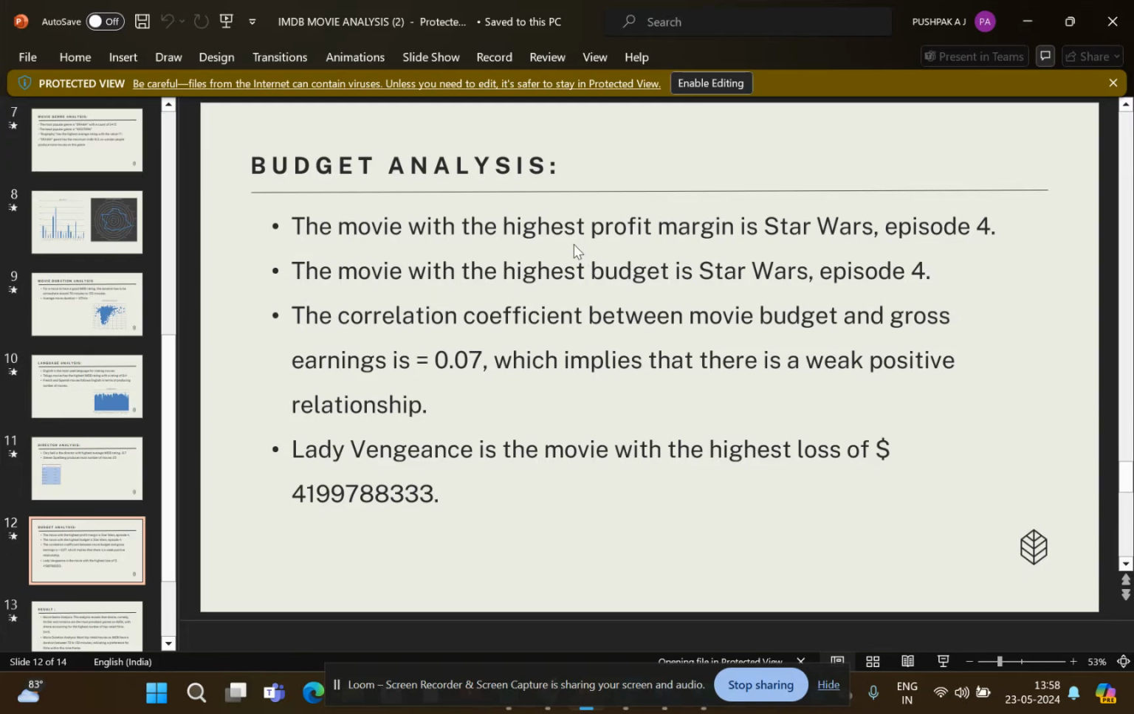So with Star Wars, the popular notion becomes true here. Highest budget, high budget, and high profit is there. And when I dug into this analysis once again, I did not conclude this. When I found the correlation coefficient between movie budget and gross earning, it was 0.07. It was a weak positive relationship. So what this means is, there is no specific guarantee that if you put in a high budget, you will get a high return. For that, I have an example.